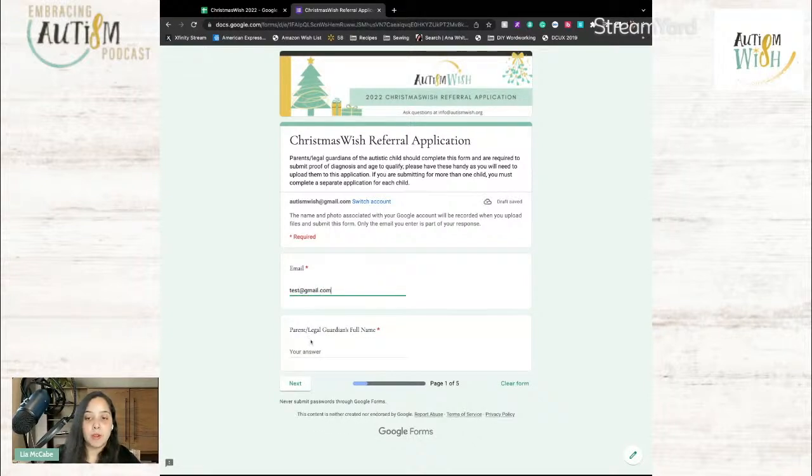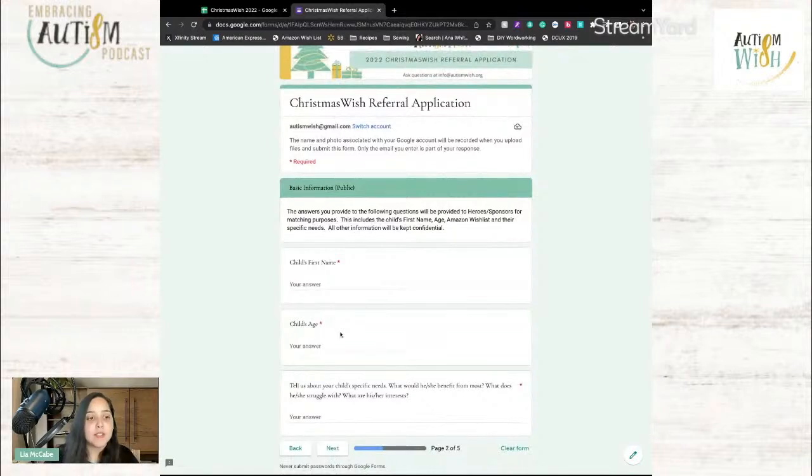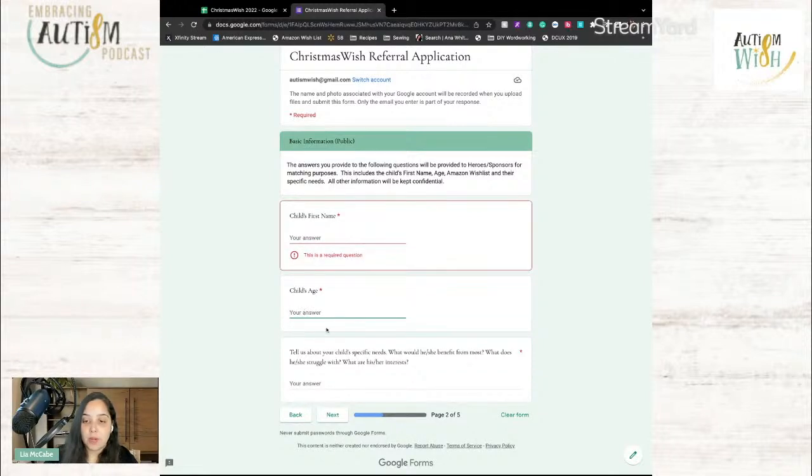So you'll need to put your email address, you'll have to put your name, and then as you fill out this application, it's going to ask for some basic information. Now, one of the things that we ask for is your child's first name or a nickname. You could put that here. Please don't put the full name. We really want minimal information here, just for your child's safety. So just first name here, and then your child's age can go here.